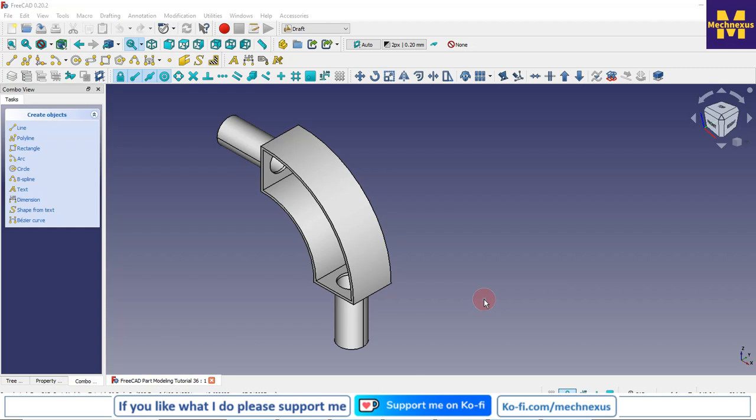Hello friends, welcome to FreeCAD tutorial, and in this tutorial we will learn how to map the logo on a curved surface. So here we have a curved surface and we will learn how we can map the logo.